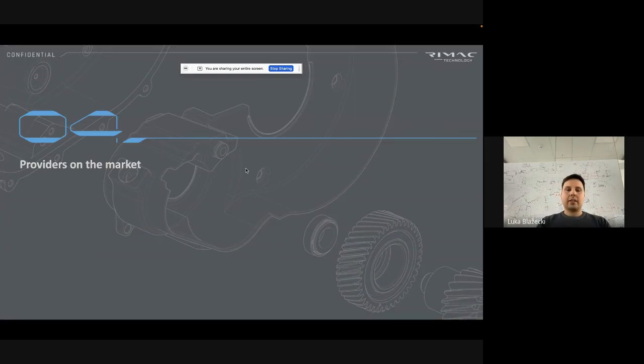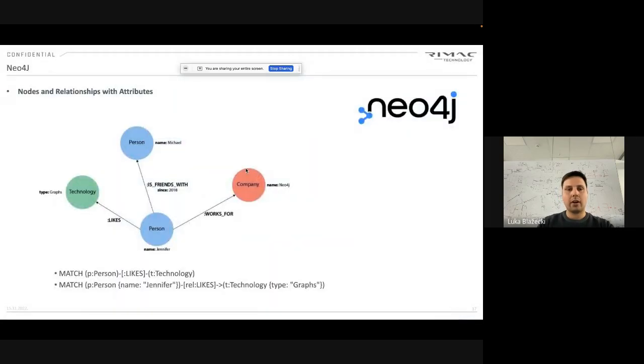And then we went to see what the providers on the market are. So the first provider that I already mentioned is Neo4j. It's a graph database, maybe the most prominent one. And it's based on nodes and relationships with different attributes. So here we have an example of 4 nodes and the relationships between them.